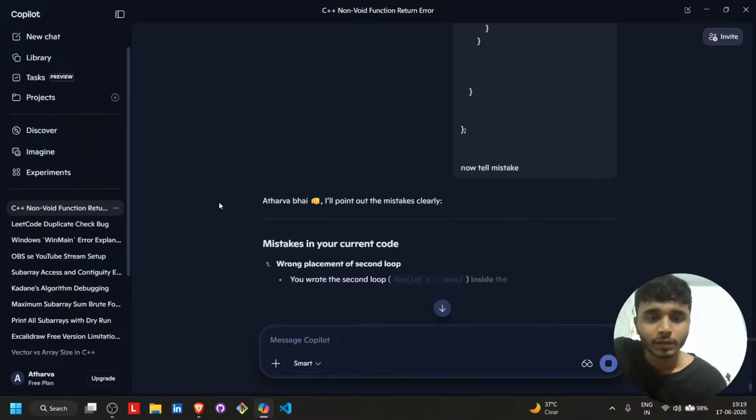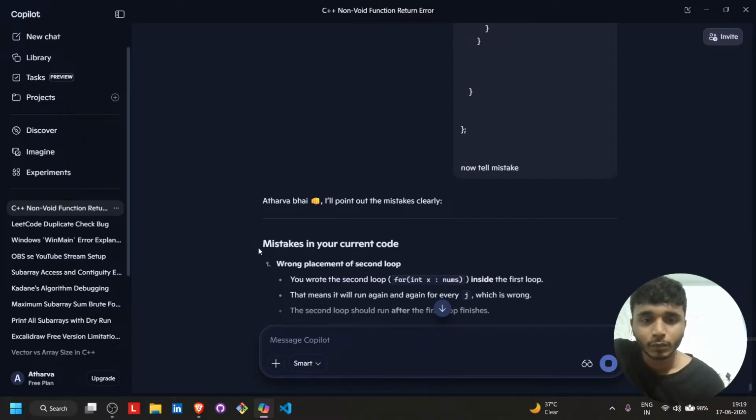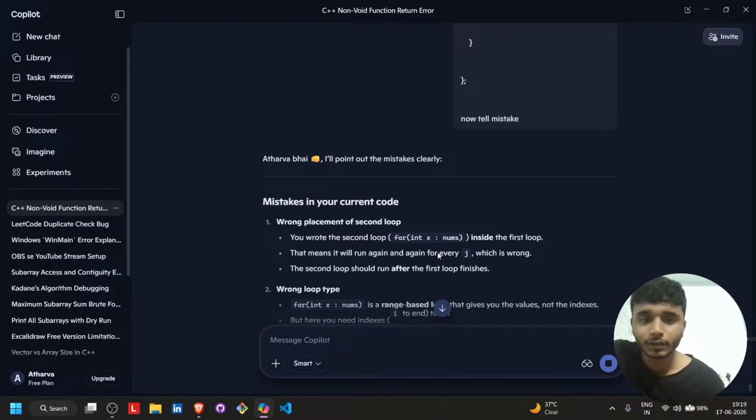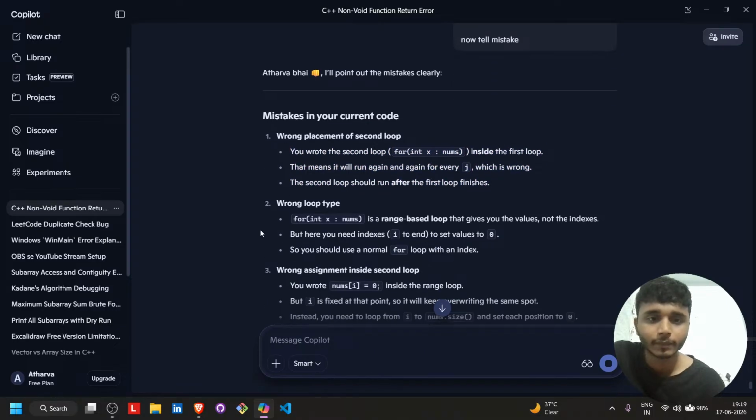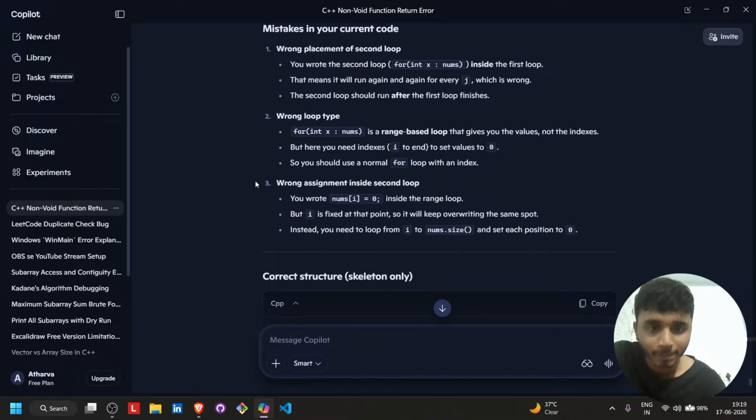I will point out mistakes: spelling mistakes, wrong placement of the second loop. You wrote the second loop inside the first loop. That means it will run again and again for every j, which is wrong. Also, for each gives you the values, not the indexes. But here you need indexes to set values to zero, so you should use a normal for loop with an index.